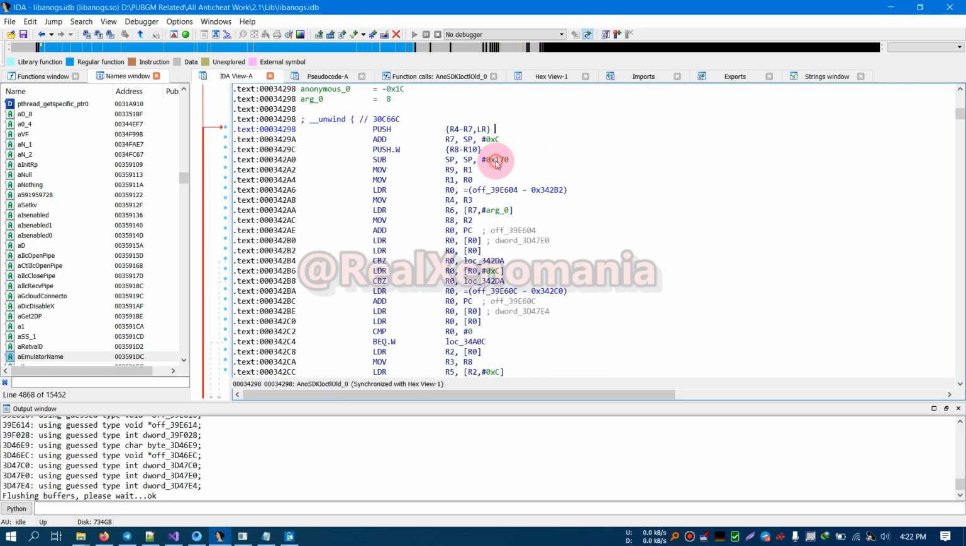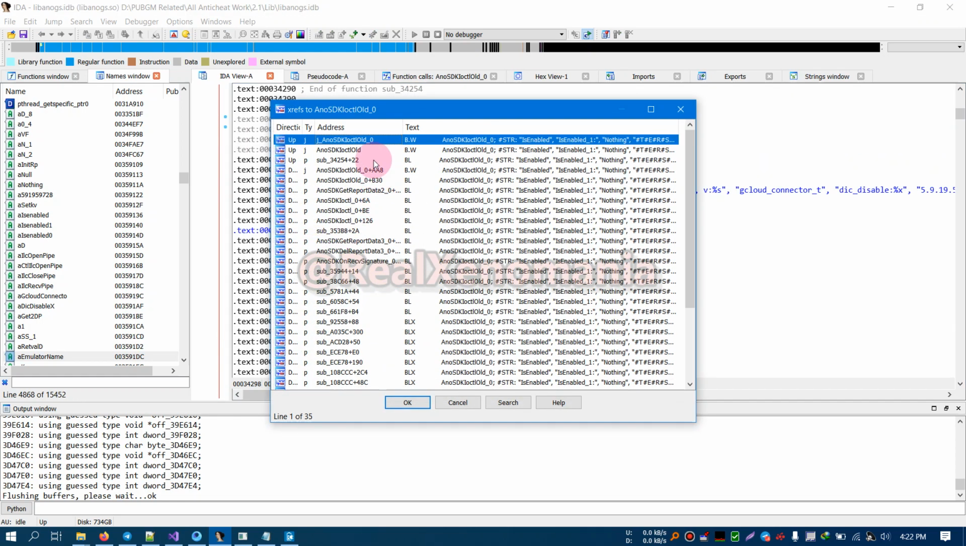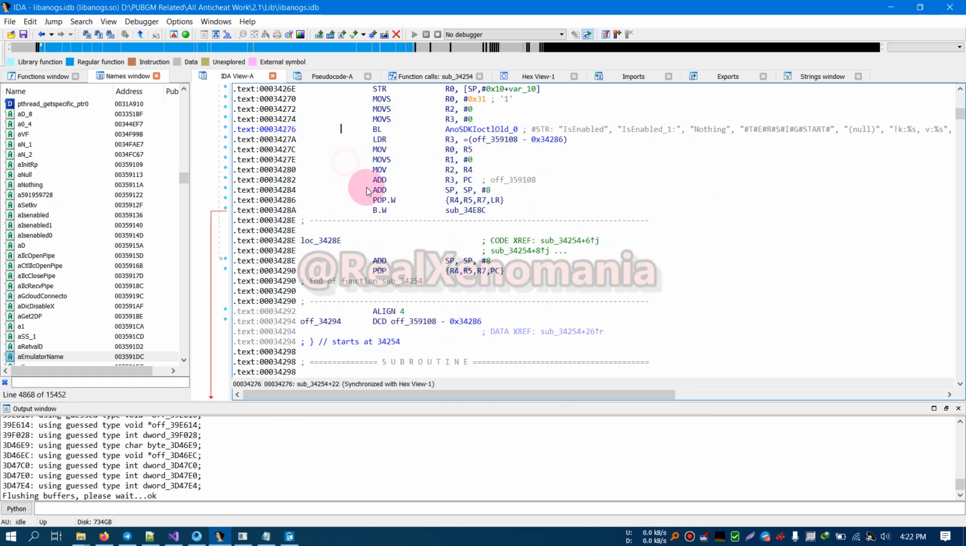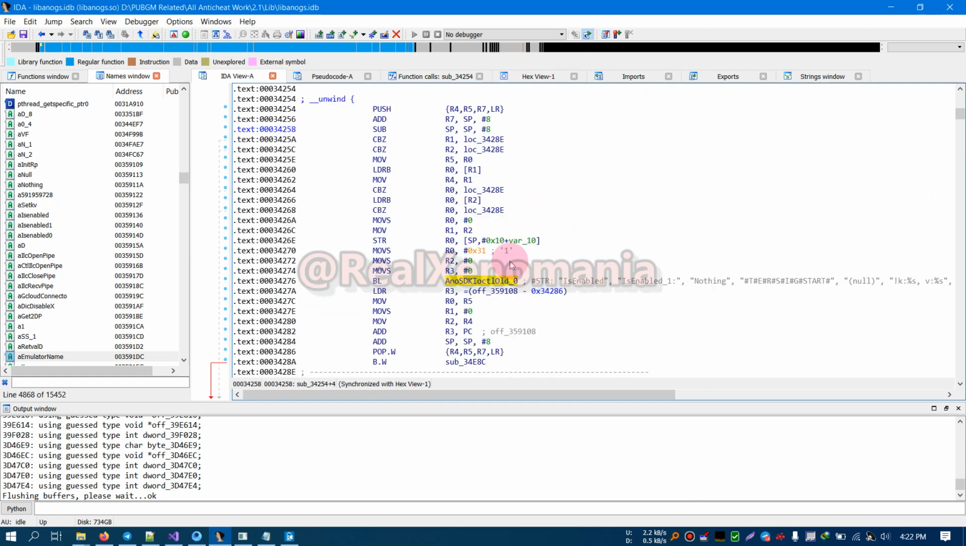NUSTK IOCTL old_0, and then we reach here some function calling this NUSTK IOCTL old, like this 34254. This is calling, but you see when this function is called, a few lines before it is called, register number 5 is being changed, and it is changed with the register 0 value. So R0 is saved to R5, and then this R5 is not changed. And then NUSTK IOCTL old_0 is called.